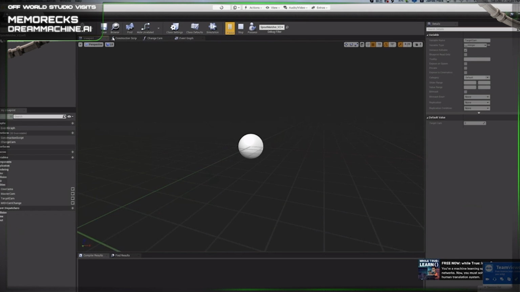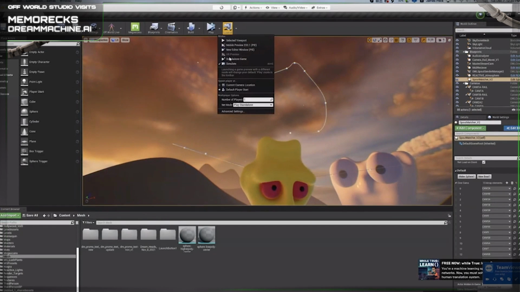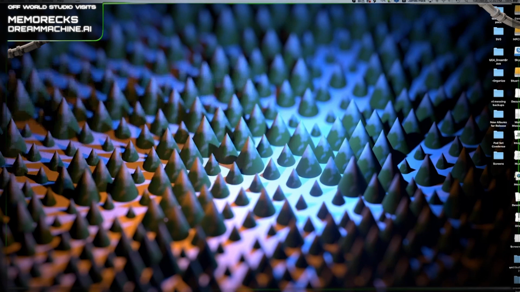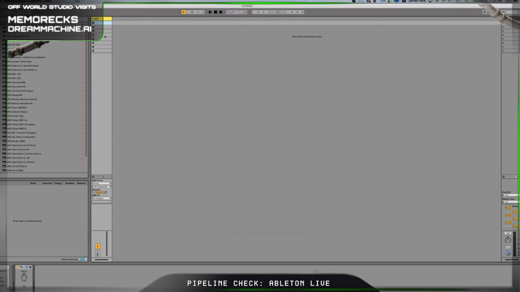So what I'm going to do now is close out of Unreal. Give me a second here. I'm going to stop it, and then what I can show you is how it would look in Ableton. I would build data in Ableton to actually control it, right?